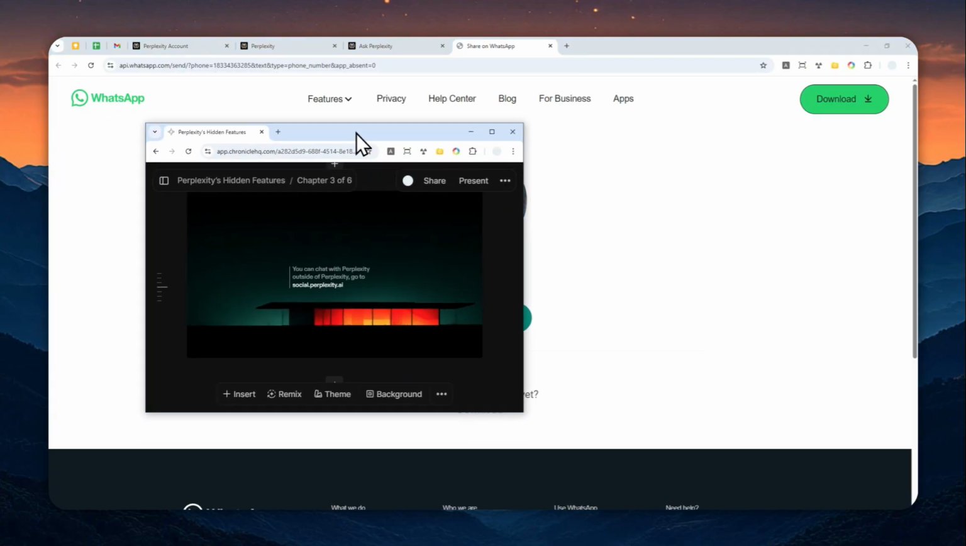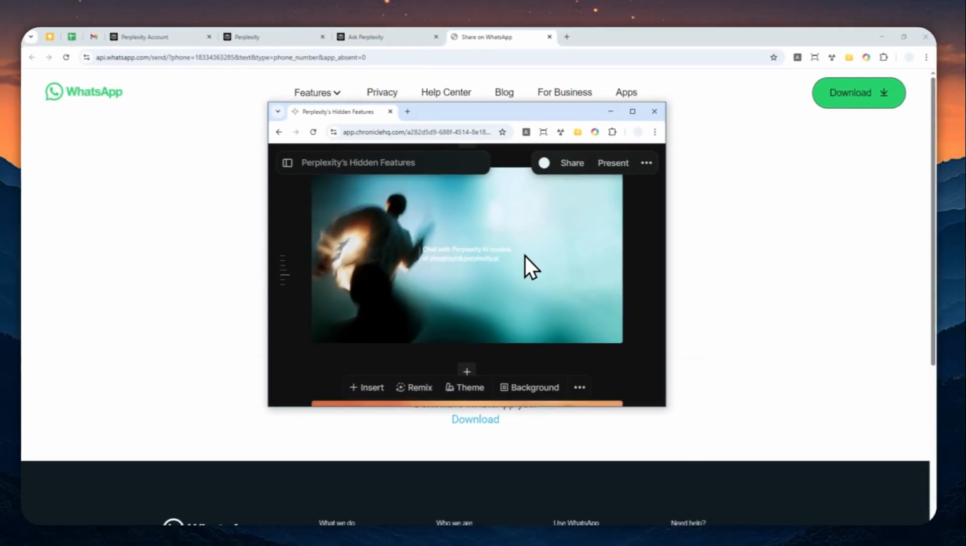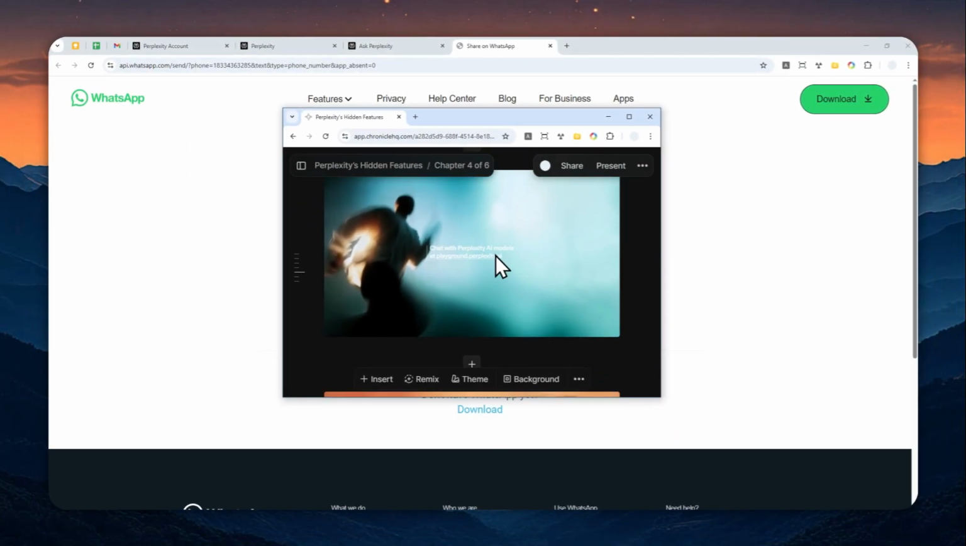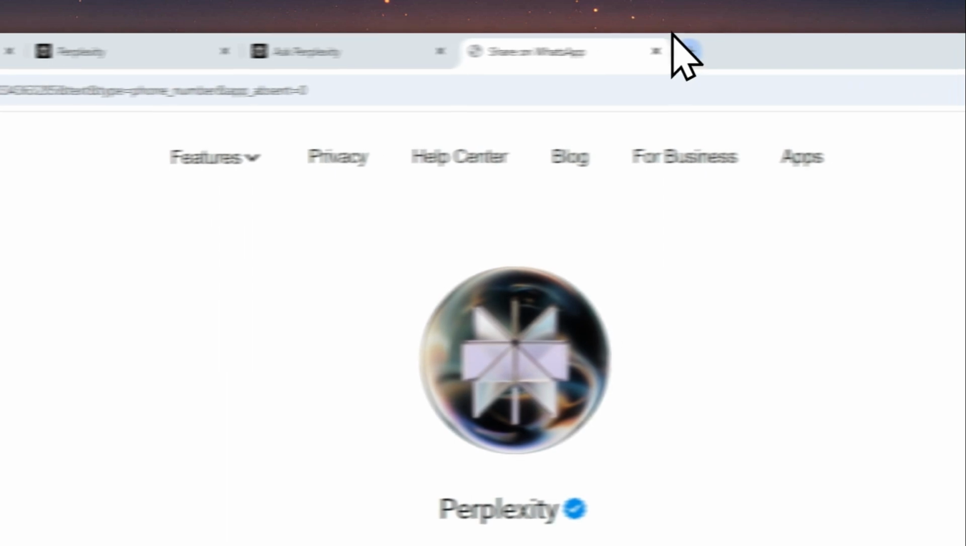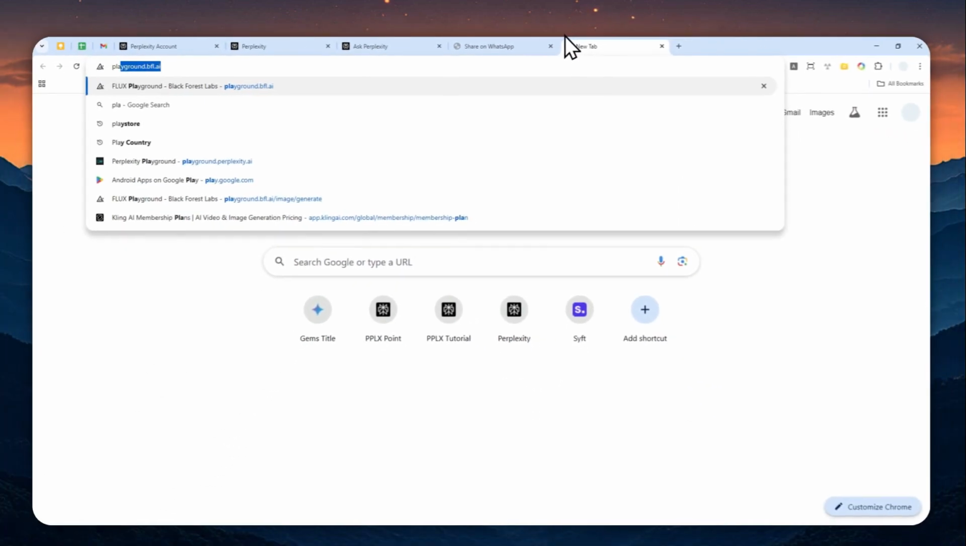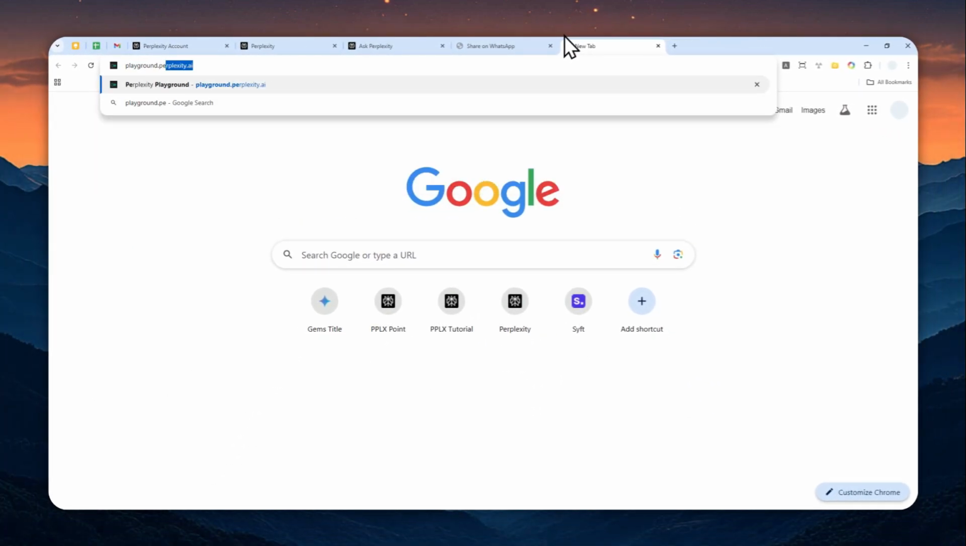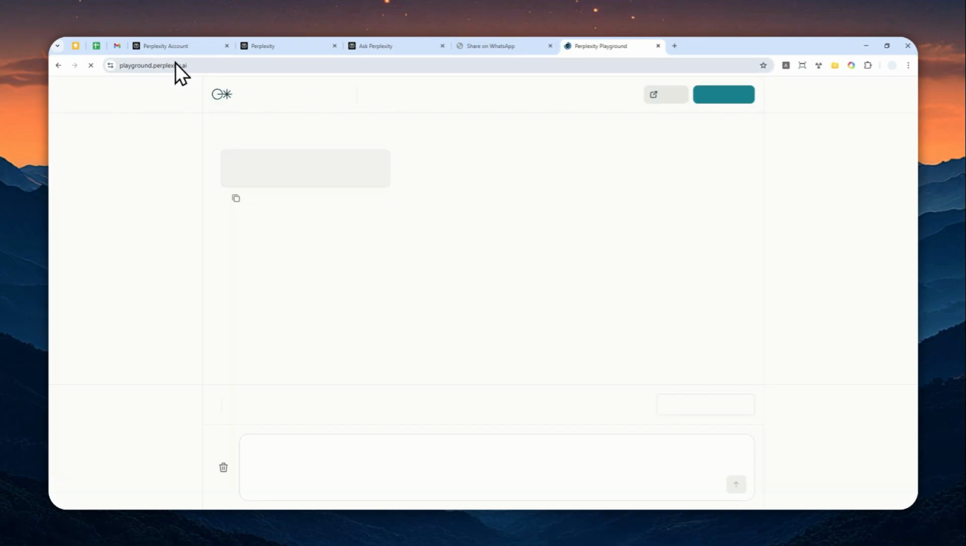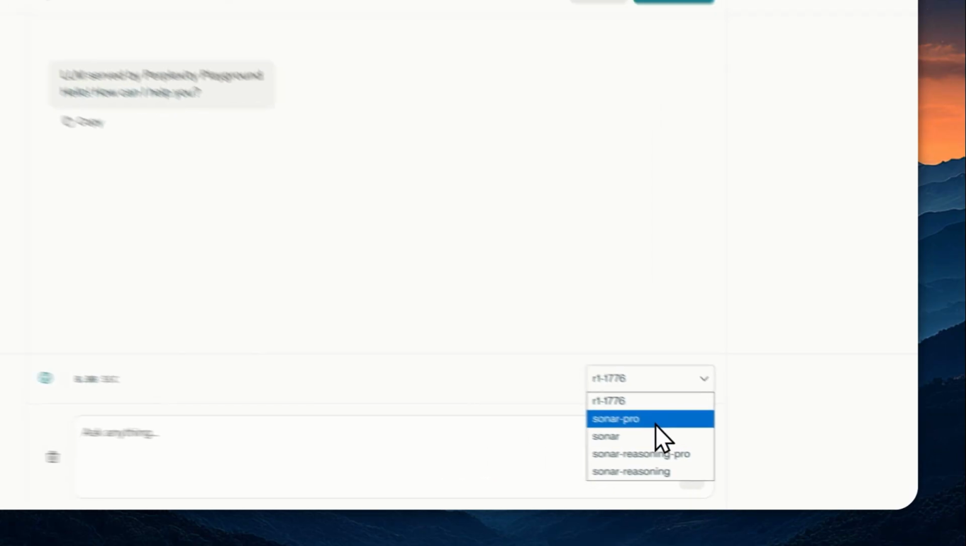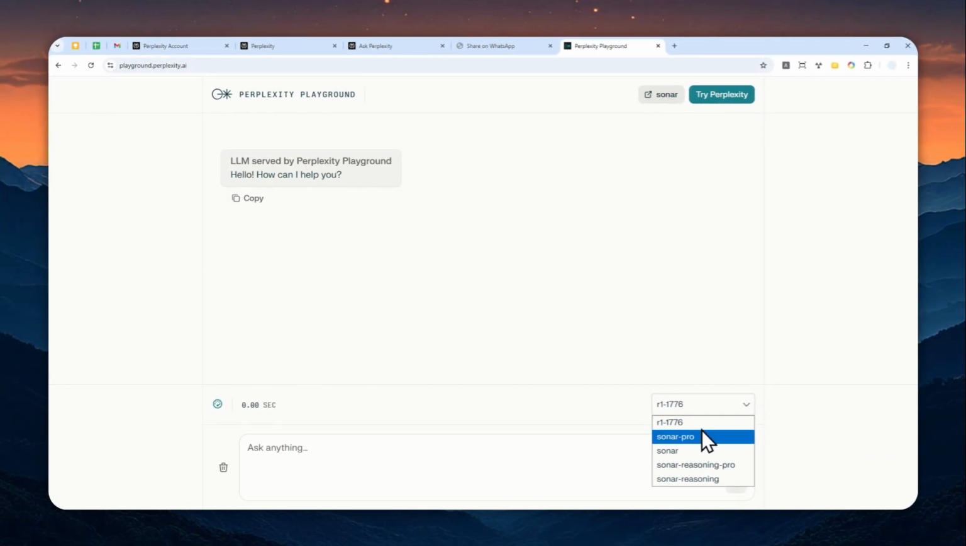Okay, so that was another hidden feature. The next feature that you could start utilizing is you can quickly chat with Perplexity using the playground interface. This is actually a tool for developers. If you navigate to playground.perplexity.ai, you will see a simple chat interface, and these are just some testing grounds for people that want to utilize some models from Perplexity like Sonar, R1 1776, Sonar Reasoning, and many other models.